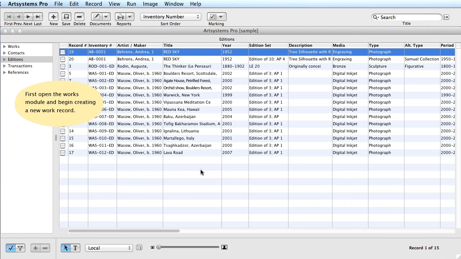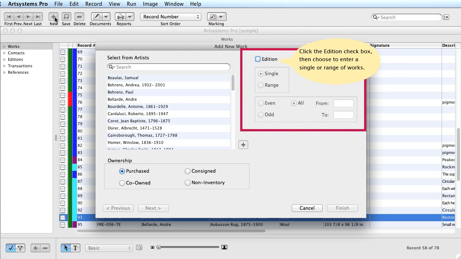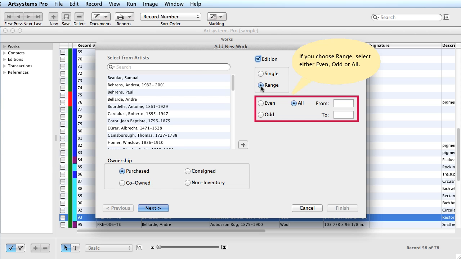Begin by opening the Works module and start the process of creating a new work record. In the Add New Work window, click the Edition checkbox first. There are options to enter a single work to the edition or a range of works such as 1 through 10. There are more options to choose from, adding only the even-numbered edition prints, such as 2, 4, 6, or the odd-numbered prints, such as 3, 5, 7, 9. Selecting all will create all the numbered edition works within the entered range.